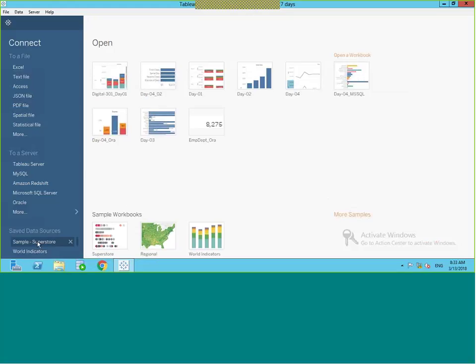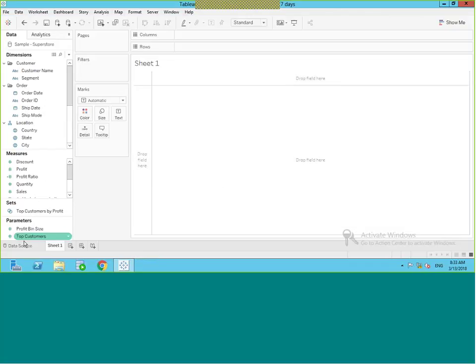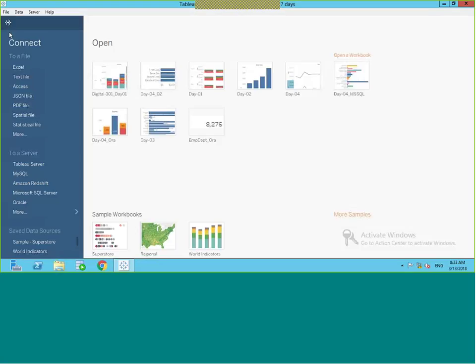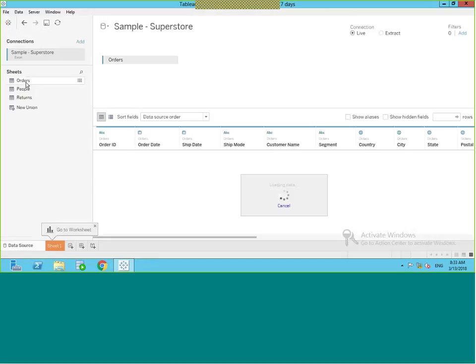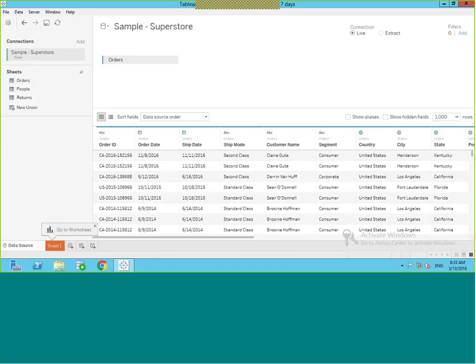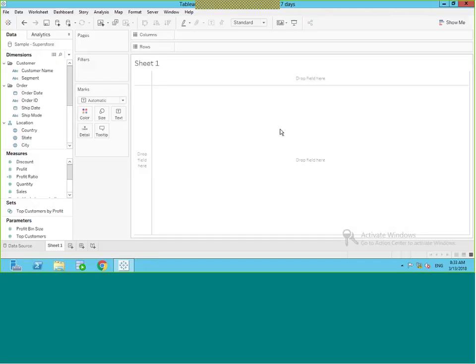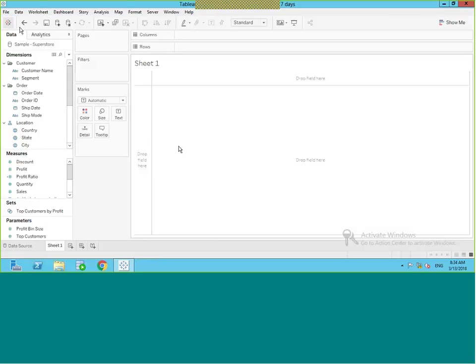But I will go directly to the Sample Superstore data available here. By clicking this, I am able to go to my Tableau workbook. You can see this, right? I can connect to your Tableau, or I can come back to my worksheet here. The data I have connected is the Orders Superstore data. From here I go to the worksheet and work with my worksheet data. To navigate back, you have this particular button. Whereas when you work, this will be your working environment.